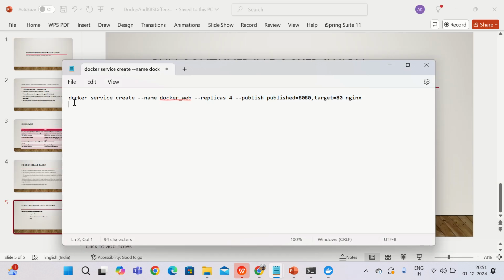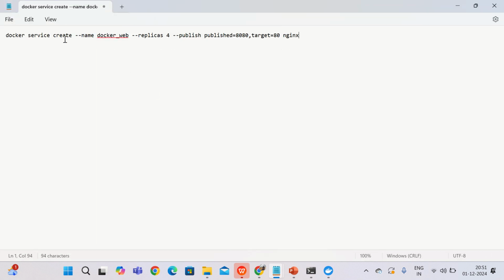So I have the code here. I have just written the code. This is the code, docker service create. What is this docker service create? If you consider only Docker, how do we create the application and make it run? You just create a container, right? So here, instead of a container, you need to create a service. A service is one more layer over the container, we can say.